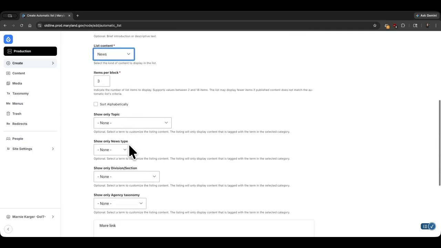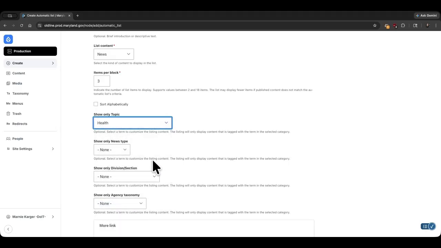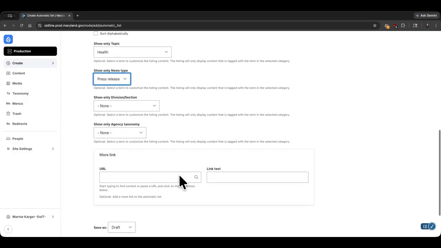The next 4 fields allow me to curate the type of news items I want for my list using taxonomy terms. These terms have been added to the news items for this reason. For my example, I will select the drop-down menu for Topic and then select the term Health. Next, for news type, I will select Press Release from the drop-down menu. Then I will leave the next 2 options alone, allowing for news items from any division or agency to be included in my results.